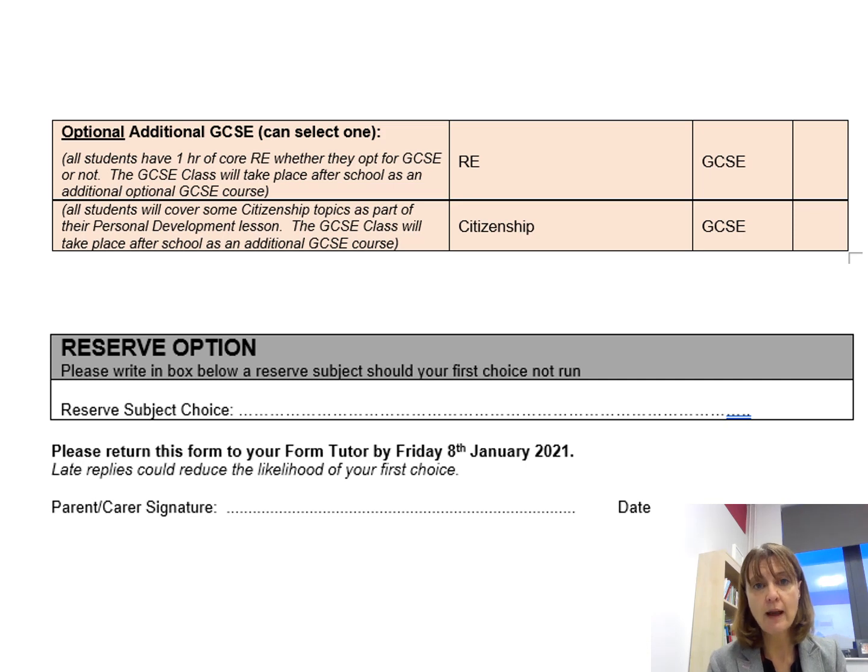So in either of those cases, it is a very good idea for students to spend some considerable time thinking about what their reserve choice is, just in case that first choice is not available to them. We will always discuss with students and usually with parents and carers too, where we are in that scenario where we might need to go to second choices. So it is really important that students spend just as much time considering what they want their reserve subject to be, because it needs to be a subject that they are feeling happy with.